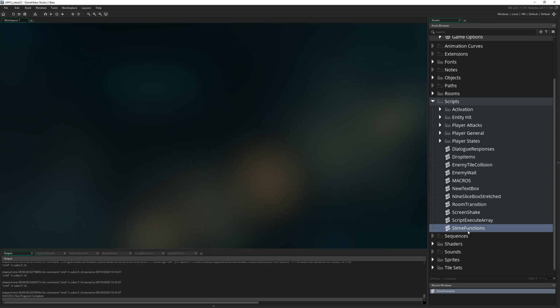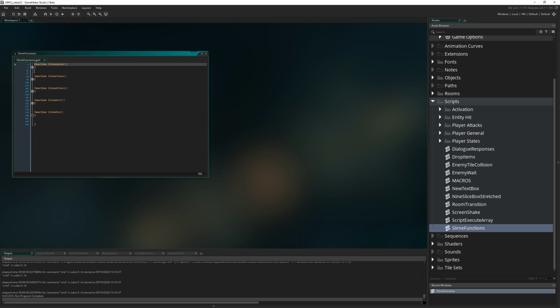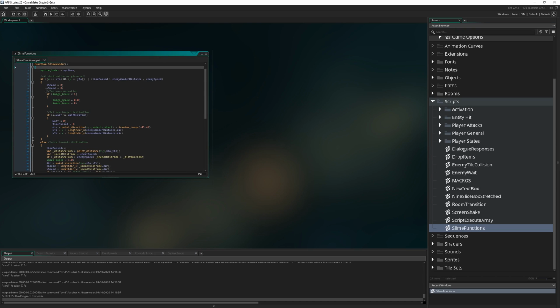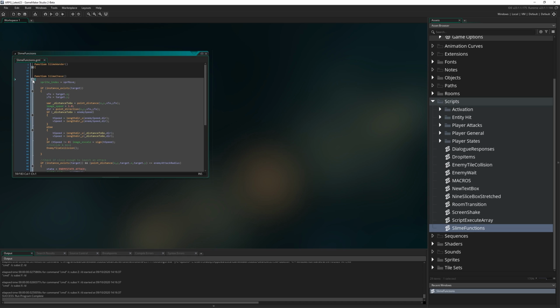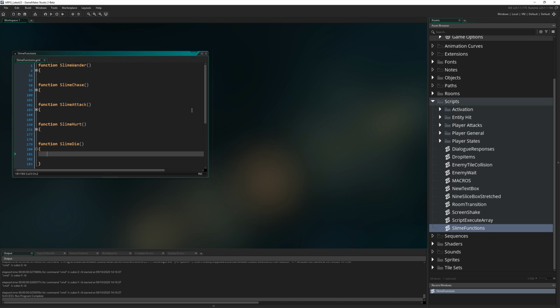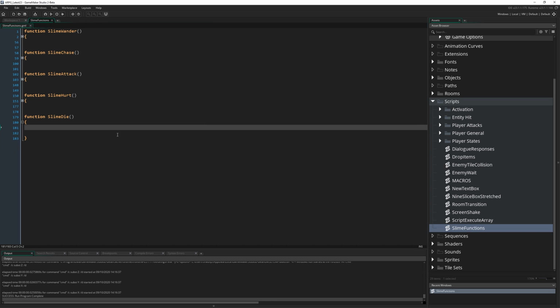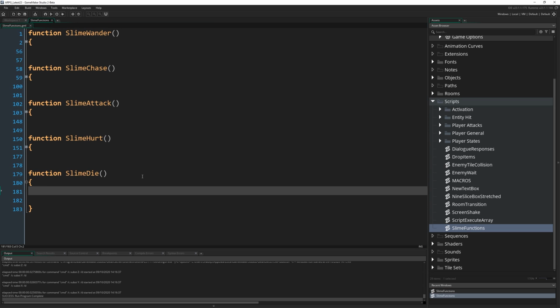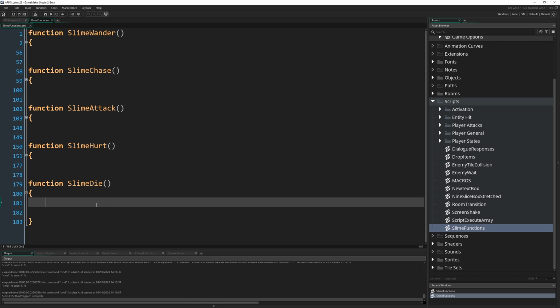I'm going to bring up our slime function script, which has all of our different slime behaviors in its various states: wander state, chase state, attack state, hurt state, and so on. Minimize them all, except for slime die at the bottom here, which is what we're going to be focusing on. I'm going to maximize this and zoom right in on slime die.